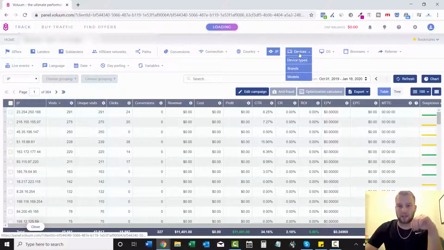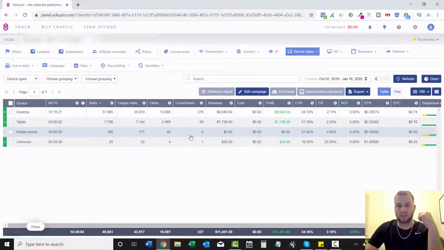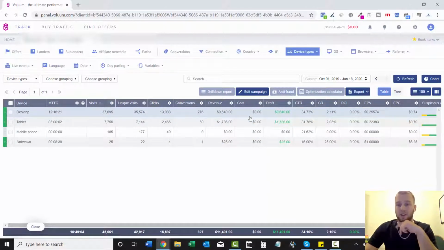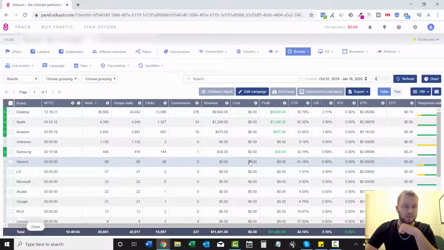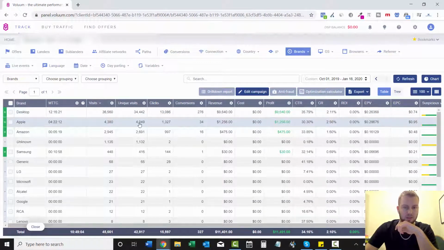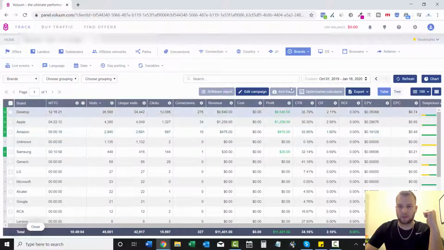So next, device types. I'm mostly running this on desktop. I lowered the bid dramatically for mobile phone just because right away I could see that it wasn't converting very well. But tablet and desktop by far is my highest converting device type. Then you can even go down to the specific brand. So that's not going to change for desktop, but Apple is a high converting device brand, probably the Apple iPad. And then the Amazon tablets are doing really good.